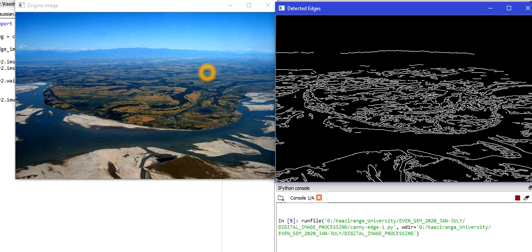I have already asked the questions, and I'm repeating them again: tell me at least one important characteristic of the Canny edge detector, and through which method you can implement the Canny edge detector in OpenCV. So comment your answer, and don't skip the practical.